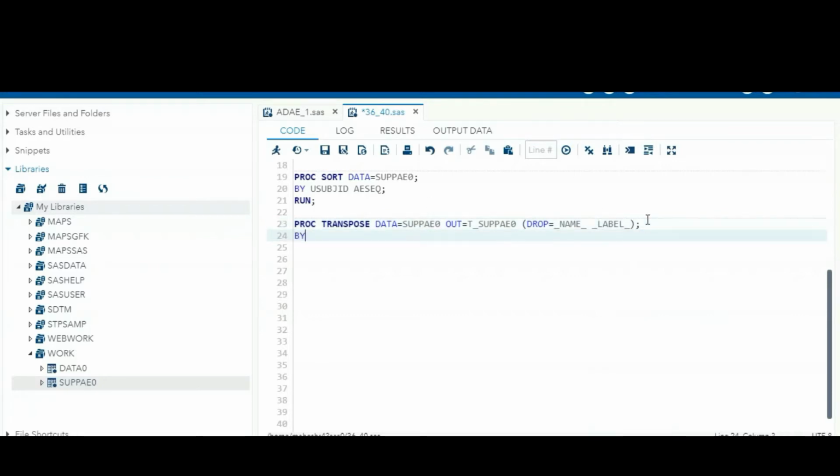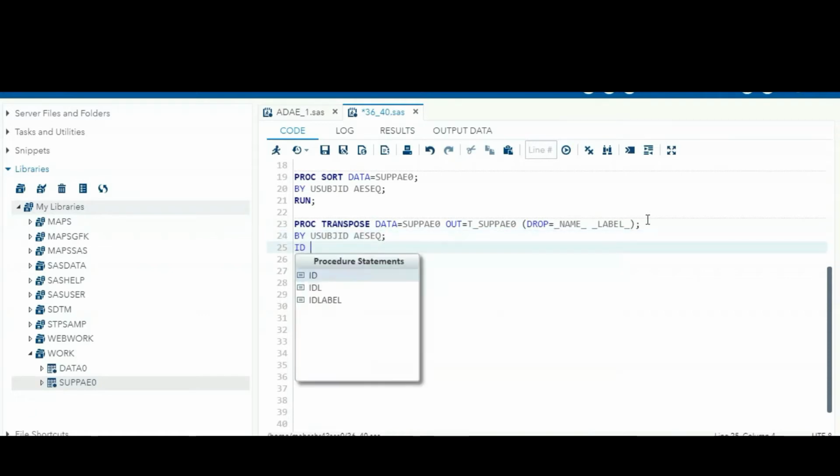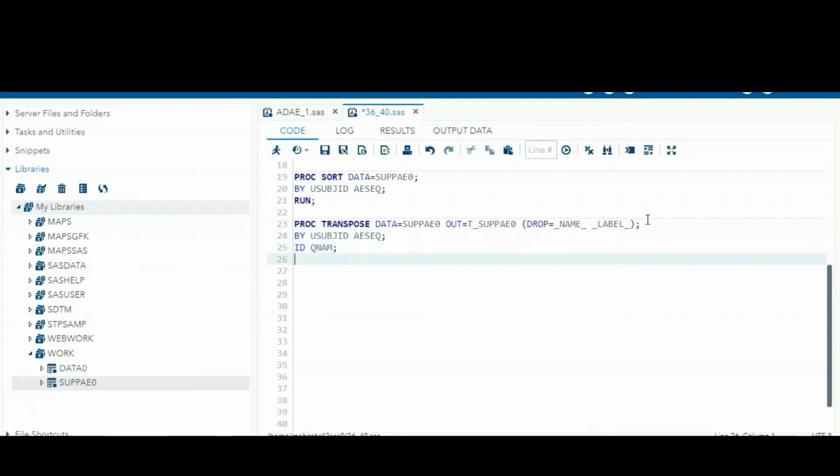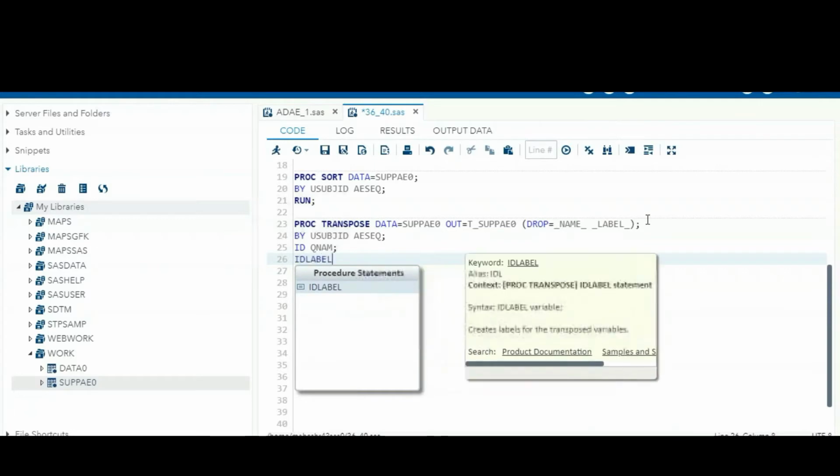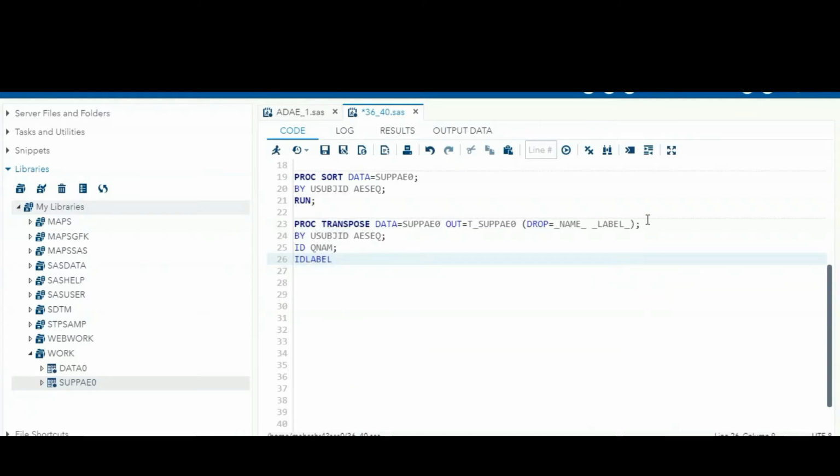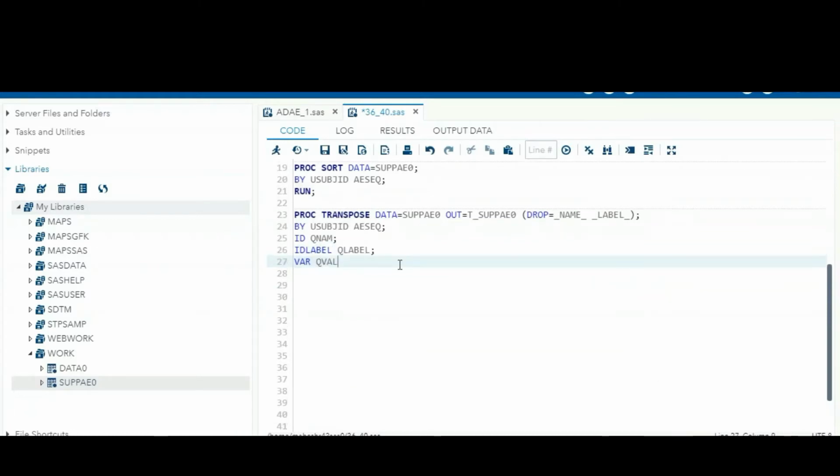And here the by variables are subject and sequence number, right? So sequence number, ID is the QNAM, okay, and ID label is the QLABEL. Where is the QVAL? Just run it and see. So these are the standard ones, so we can use this code too.